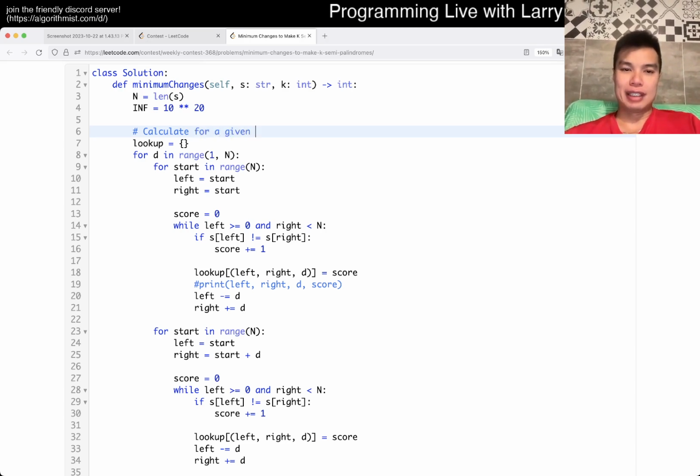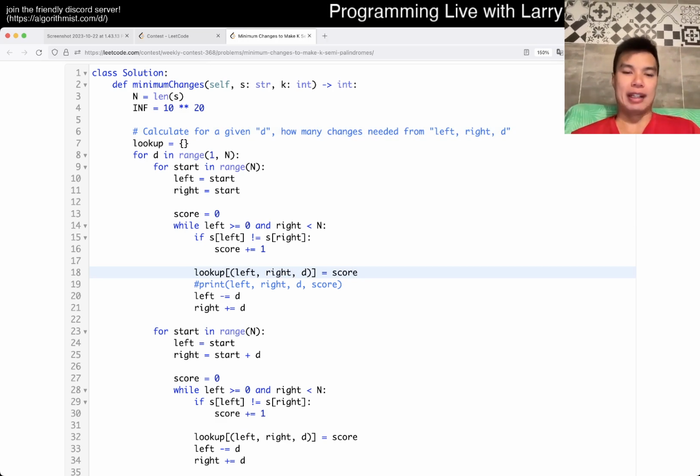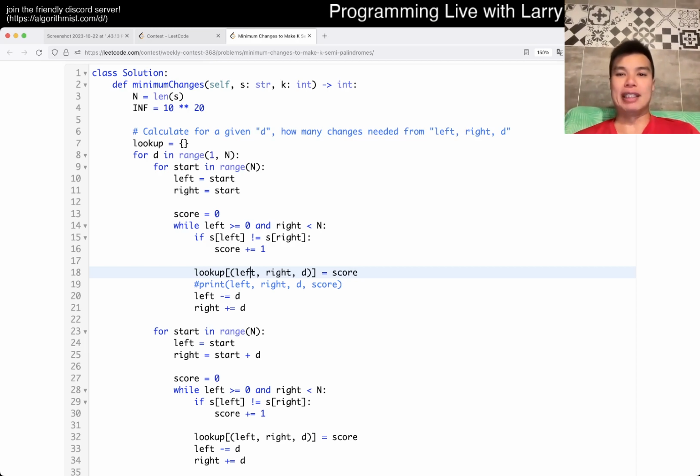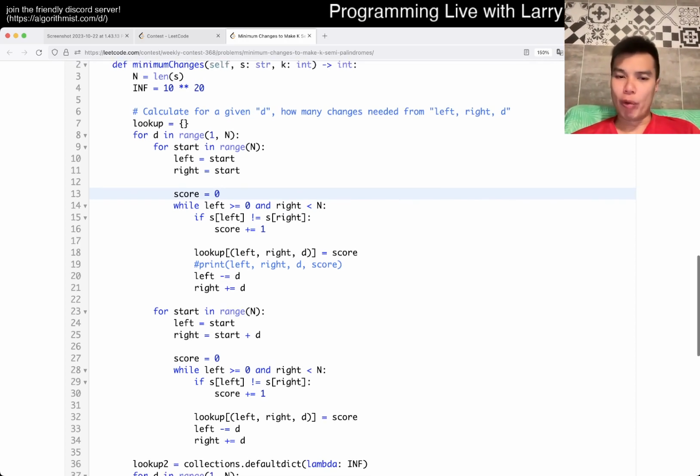for a given D, how many changes are needed from left to right with D. Left, right, D just means calculating how many changes are needed between those, skipping D characters at a time so that we respect the D. I definitely made a couple of mistakes here with respect to resetting score, so that ate up just enough time for me to not get it correct in time, in retrospect. But this is very straightforward in theory.